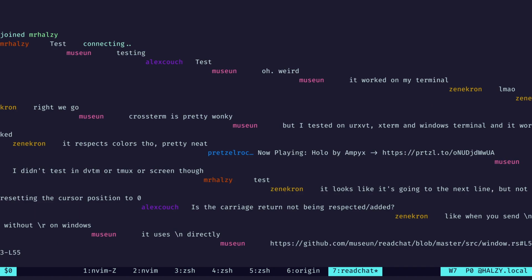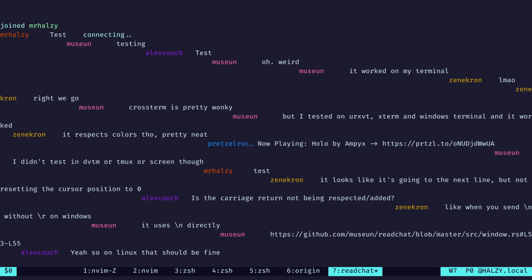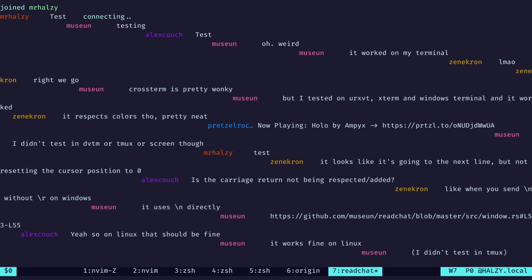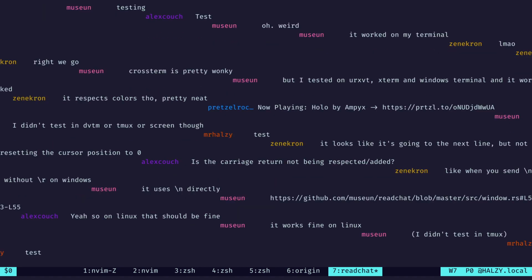You know what it could be? It could be that the width is not what it's expecting. Here, let me give it another test here. There seems to be some sort of minimum width.